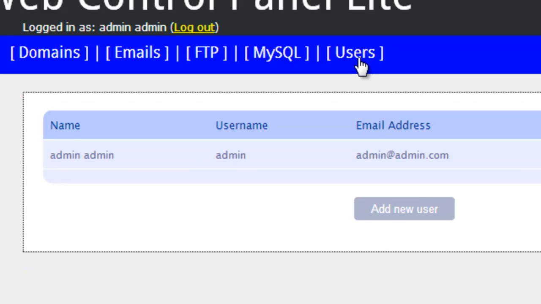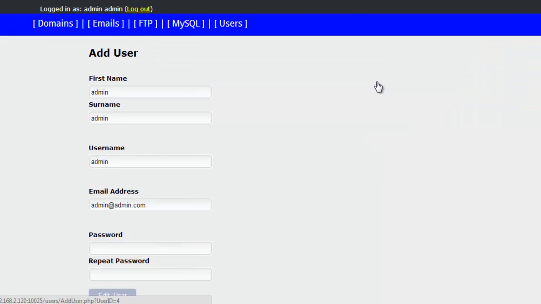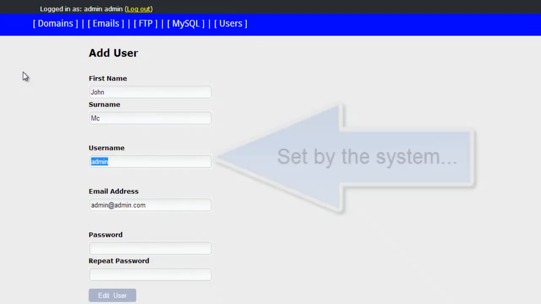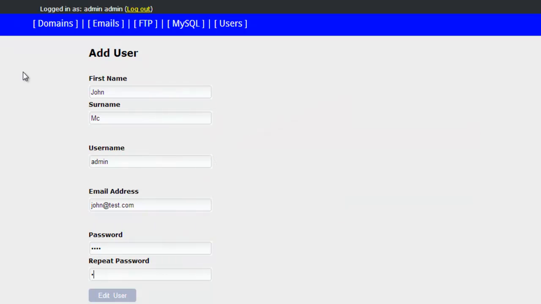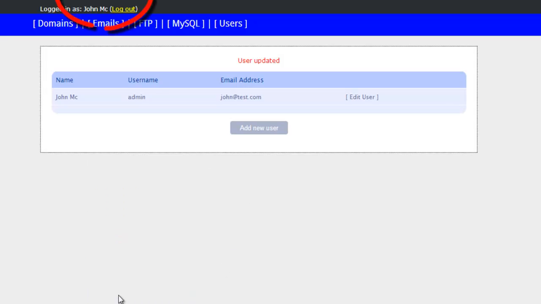Click on the users link and then click on Edit User. Fill in your details. You'll notice that the username is read-only and cannot be changed. Once you're done filling in all your details, click on Edit User. You'll now notice that the logged in user has been updated.